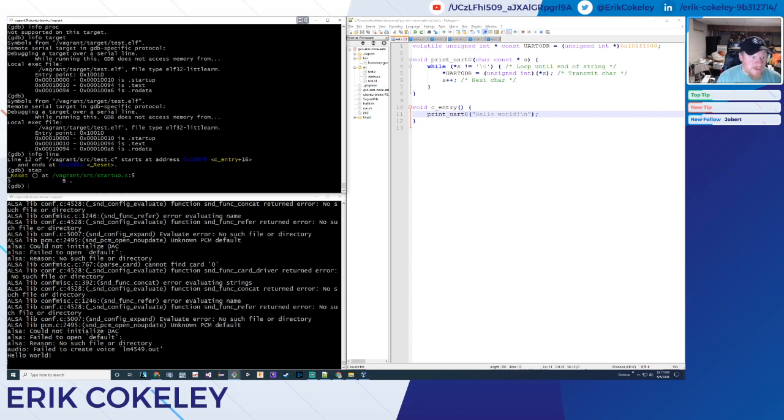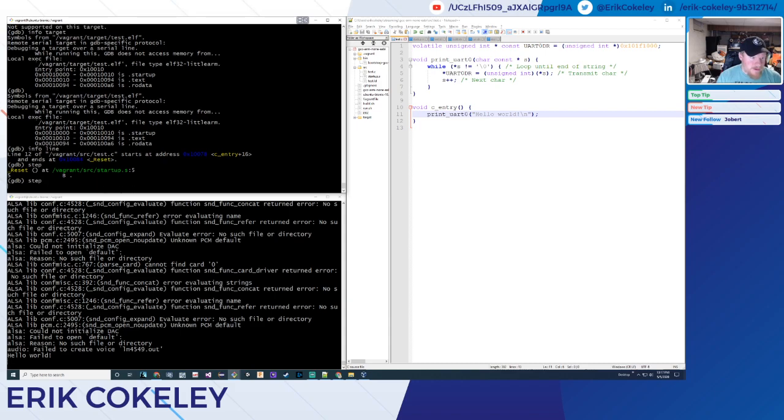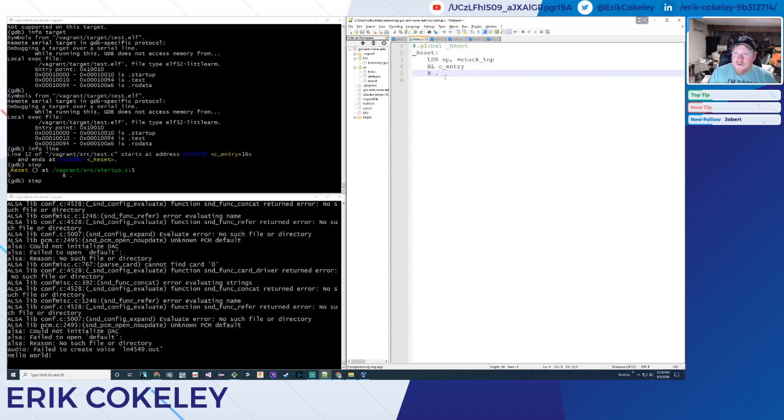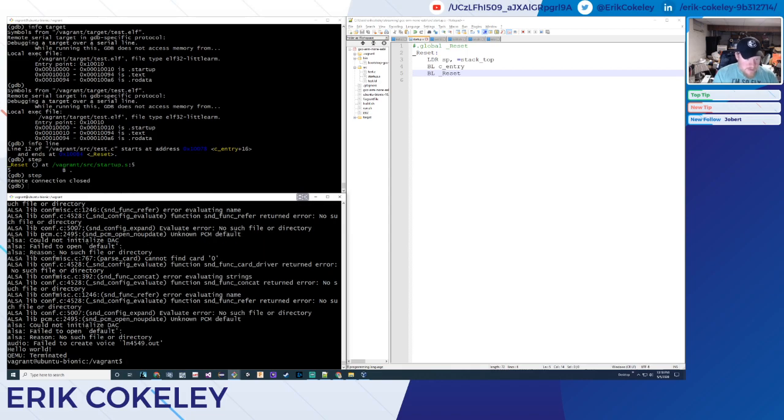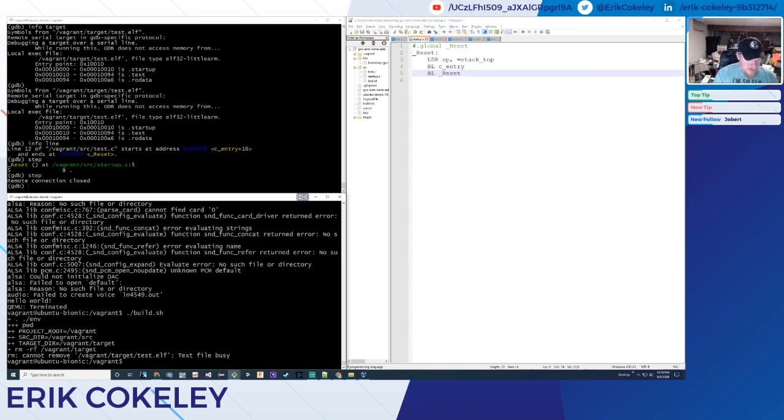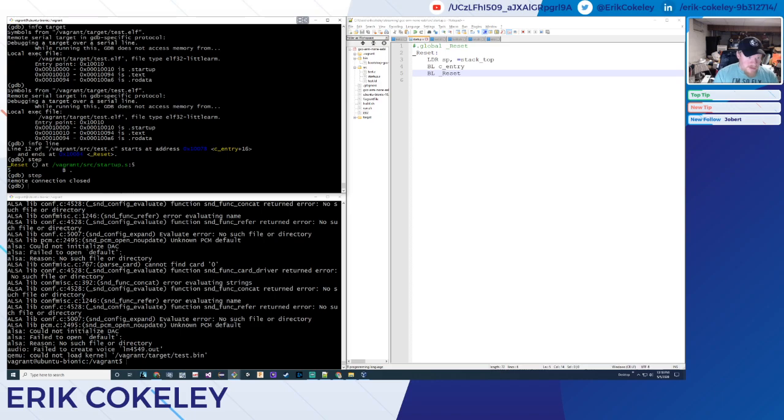So if we step again, we go to the branch right there, and then that's going to sit there branching to itself forever. I wonder if I could just make it endlessly print. So let's rebuild. And let's run. And I should be able to just say continue.